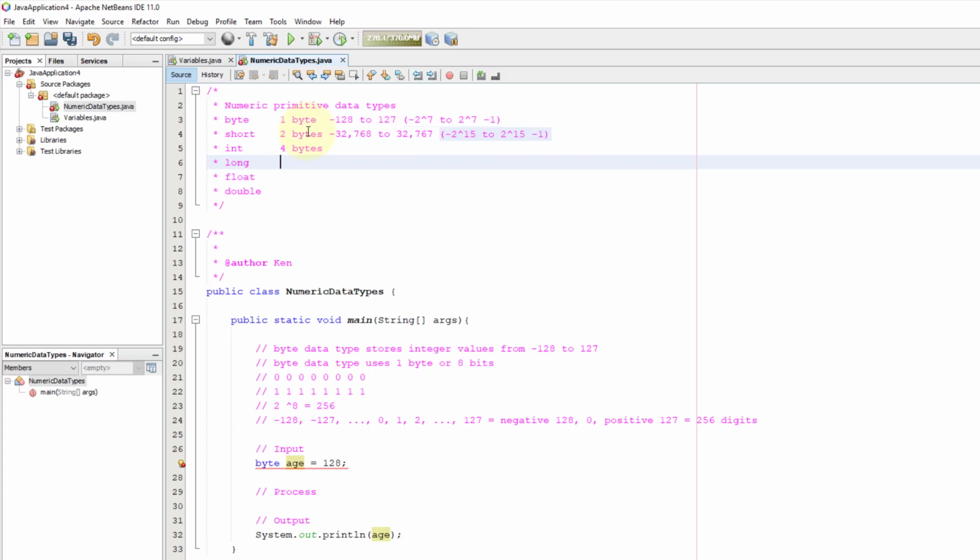Int uses 4 bytes, long uses 8 bytes, and the float with the decimal points uses 4 bytes. Double uses 8 bytes. So at the beginning, if you are not sure, the general rule is if you don't have to use a decimal point for integer data types, you may prefer to use the int data type. Okay, that's the range.